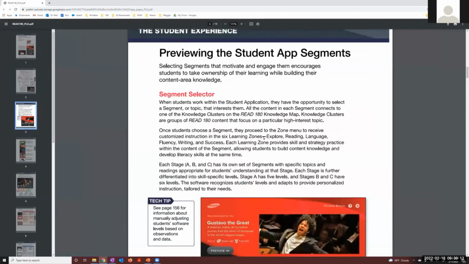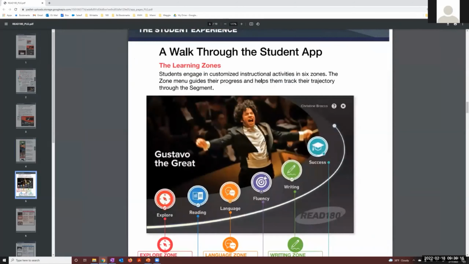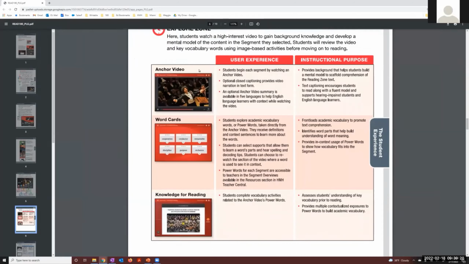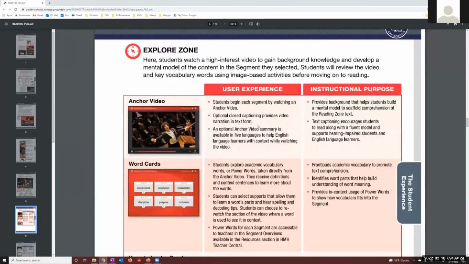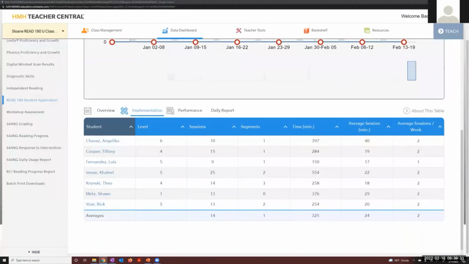This handout gives you a really good overview of what those different zones are assessing. And we'll talk more about these here as well. But if you want to see exactly what the students are seeing, this handout breaks down each activity, shows you the skills and the instructional purpose, and can really help troubleshoot too if any kind of questions come up with your students. So that's a segment. A journey through those 6 zones is a segment.